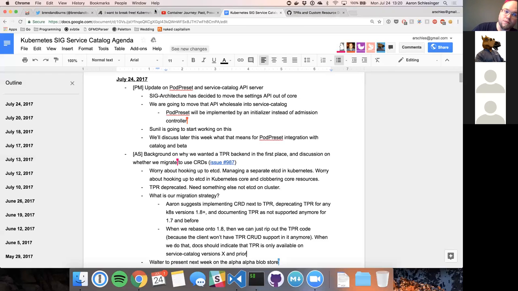No, we wanted to run it inside of the cluster, but we didn't want to have it share the Kubernetes core etcd. And we also didn't want to have to basically plop down an etcd on the cluster just for the service catalog API server. Right, I understand the latter part because you don't want to manage a separate etcd, but can you elaborate on why you don't want to use the same etcd?